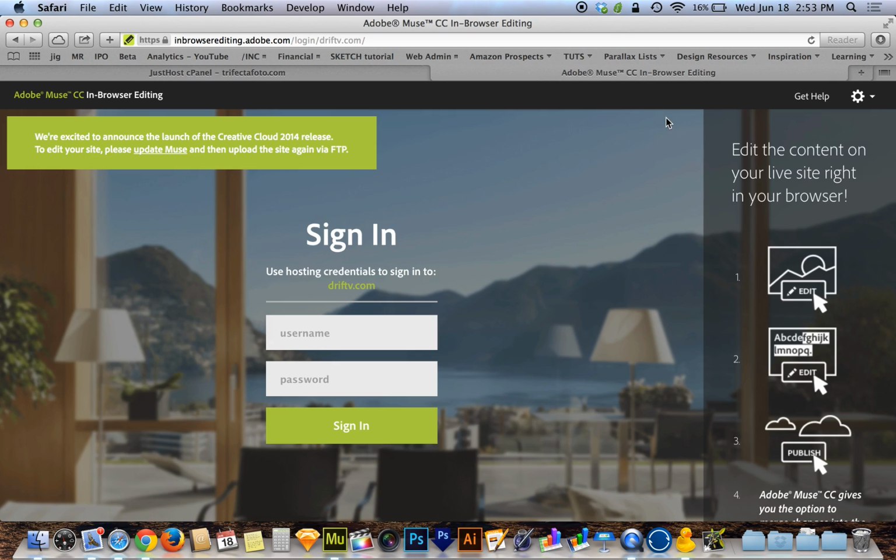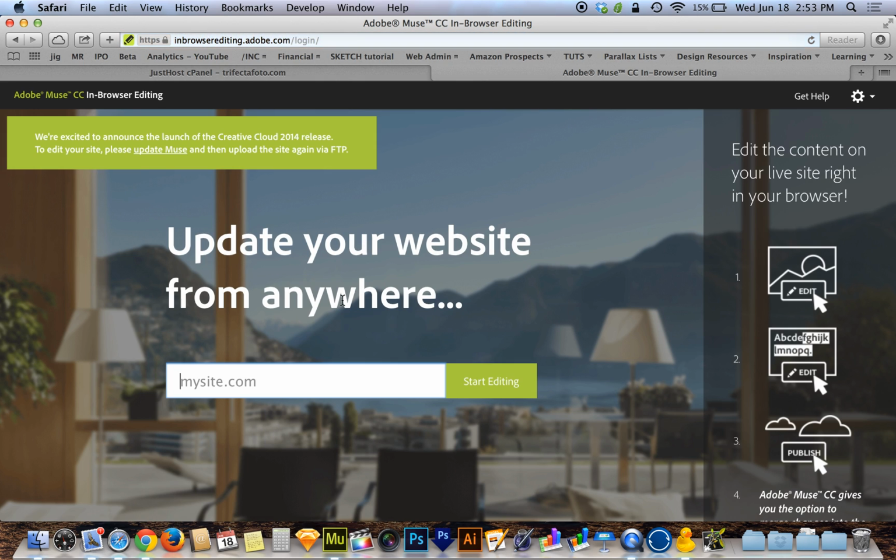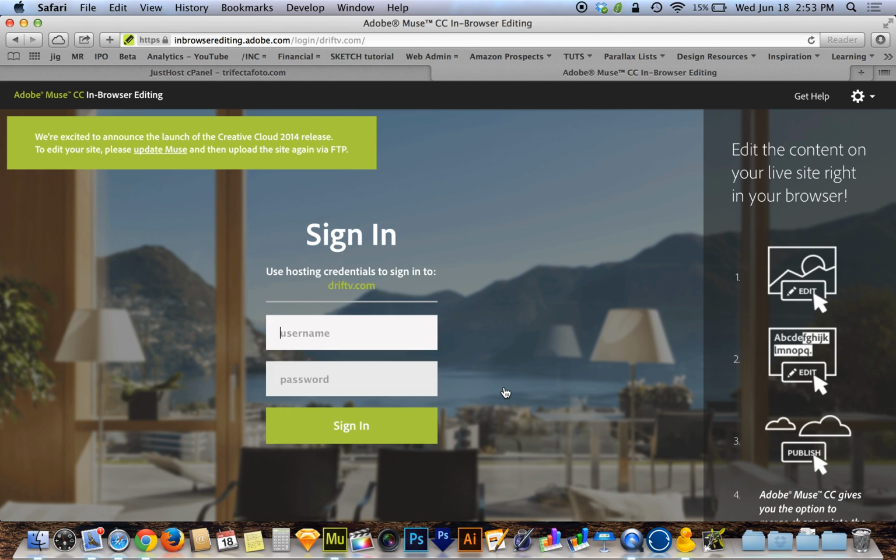Now I can close this, and I can go to inbrowserediting.adobe.com. And once you get there, it's going to ask you for the domain name of the site that you're trying to edit. So in my case, it's drifttv.com, and I'll hit start editing.